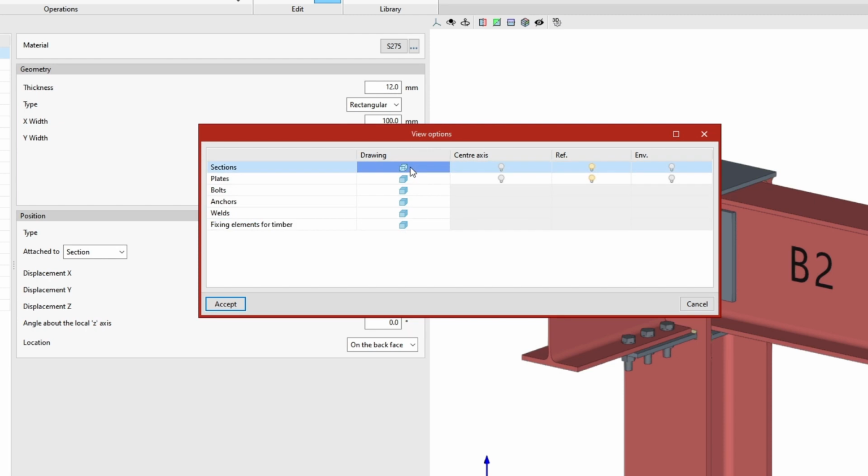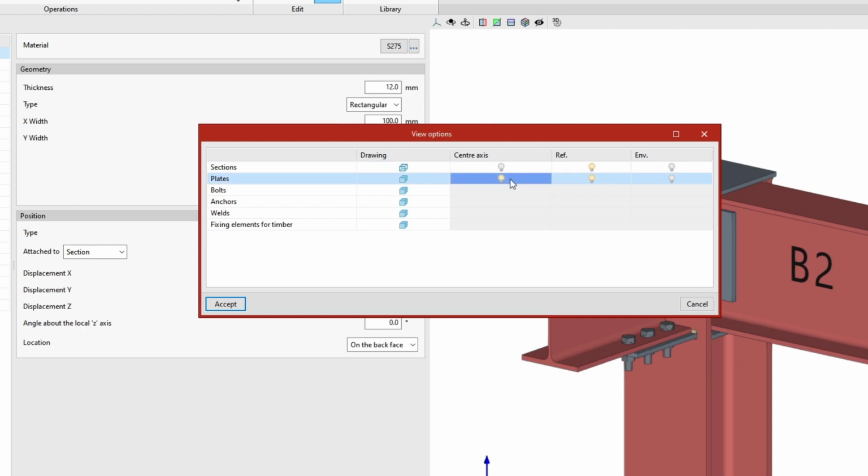Then, by activating Center Axis, the local axes of each element and their coordinate origin are represented, with the X-axis in red, the Y-axis in green, and the Z-axis in blue. We can also activate or deactivate the reference of the connection elements.